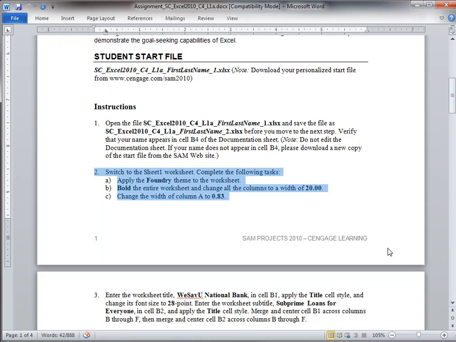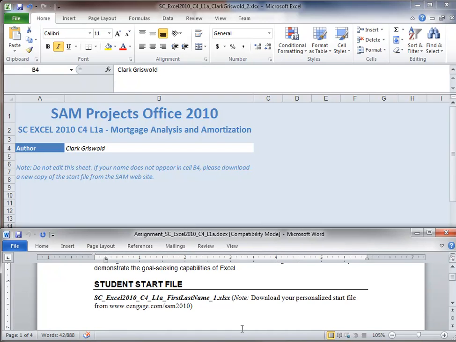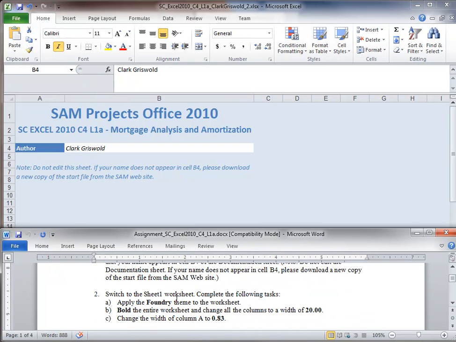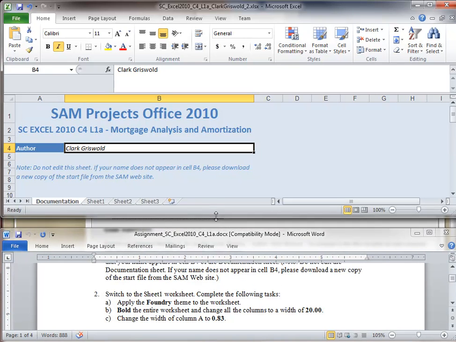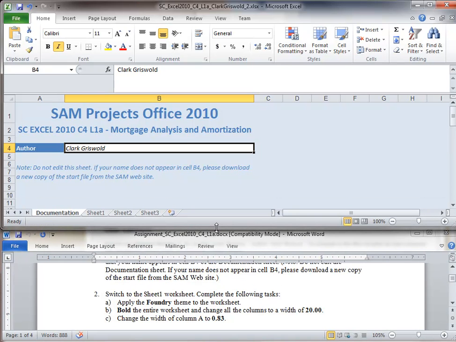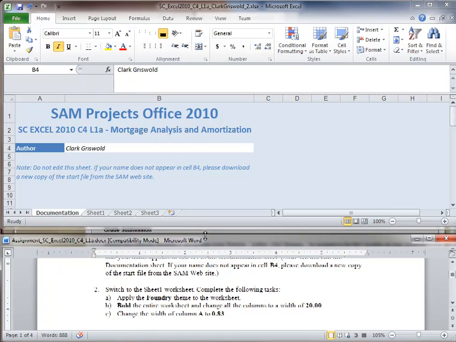Step 2. Switch to the Sheet 1 worksheet. Complete the following tasks. Apply a Foundry theme, bold the entire worksheet, change all the column widths to 20, and change the column width of A to be 0.83. So again, as I've done before, I'm going to make these windows share some space in my recording window so that I can see both the instructions and my worksheet as I'm working through these.